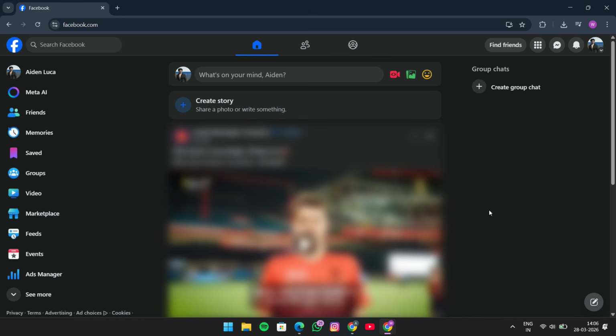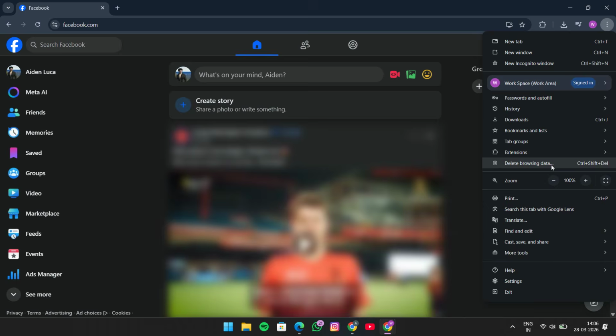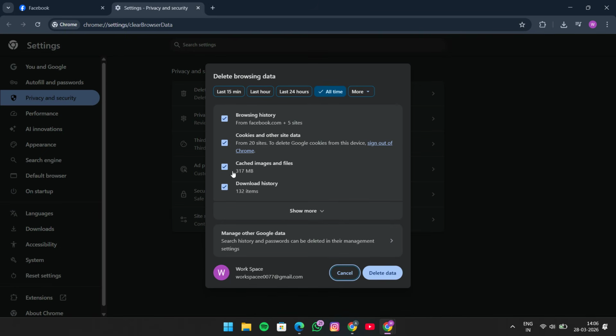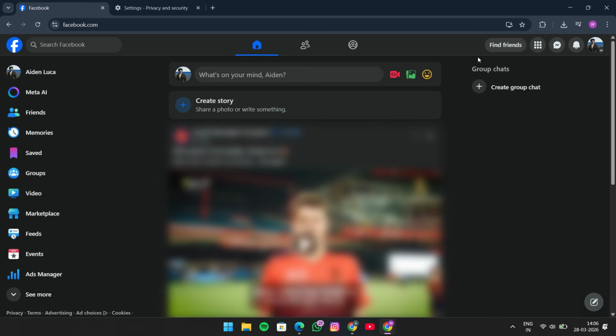If the error is still there, clear your browser cache. Over time, your browser stores temporary files to help websites load faster, but those files can become outdated or corrupted. When that happens, Facebook may load old data and run into errors. To clear the cache, open your browser settings, go to Privacy or History, and remove cached images and files. After that, close the browser completely. Reopen it, and try Facebook again.